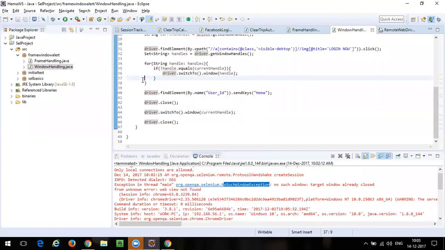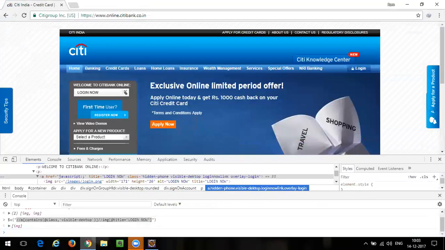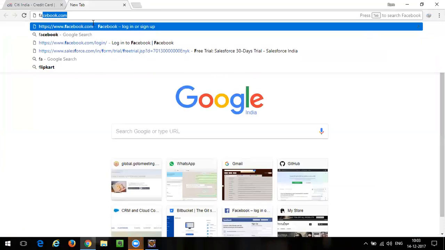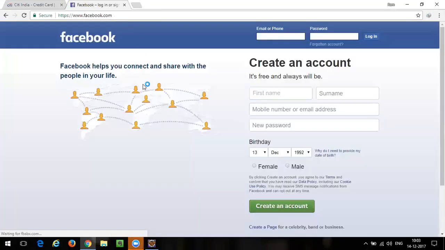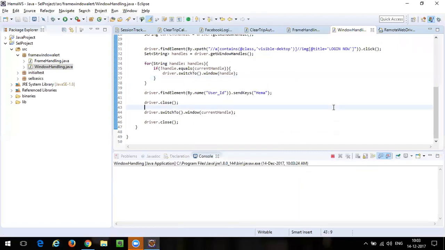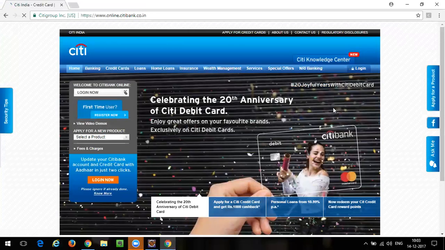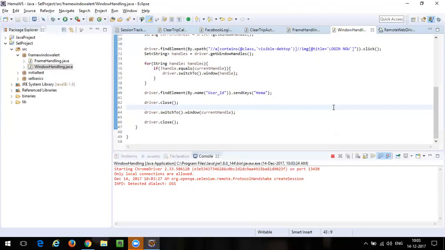I'm closing the one that is opened by Selenium. This one is mine, so don't get confused. I'll open some Facebook site as well. It was done so quickly that we didn't realize it's closing one by one. Clear?